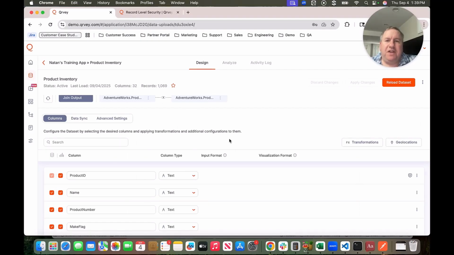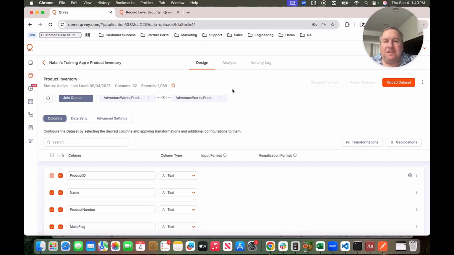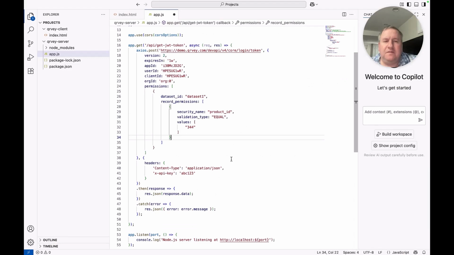Here we are back in Curve Composer, and we are looking for the dataset ID to pass to our record level security permission block. And if you look up here at the URL, you will see some internal IDs. The first one follows the application path. That's the ID of my application. The second one follows data-uploads. That is my dataset ID. So if I copy this to the clipboard, I can go back to Visual Studio Code and add it there.